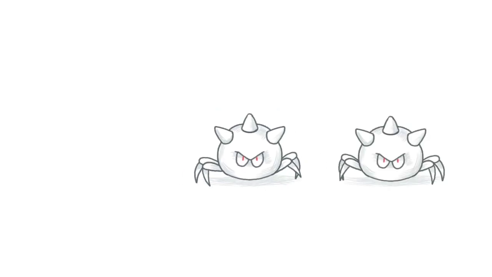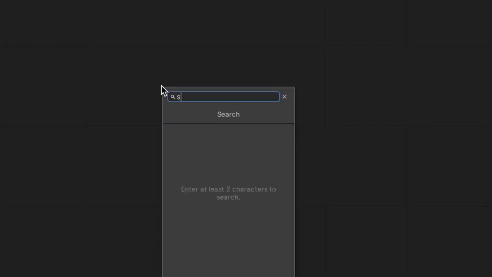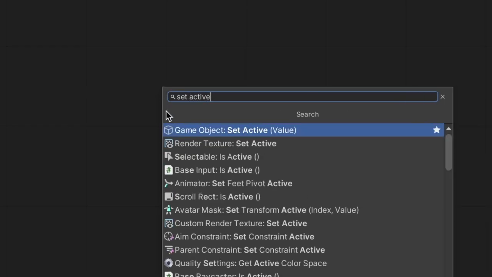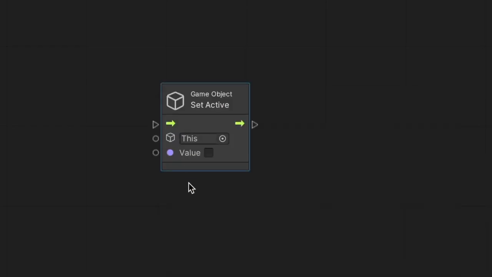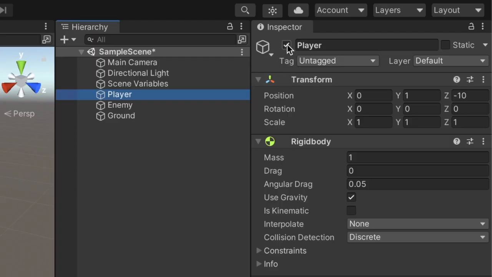We may want to prepare a few enemies at our level and activate them progressively. To activate and deactivate a game object, we can use the setActive node, passing it an activity boolean. This is like manually unchecking the checkbox in the inspector.